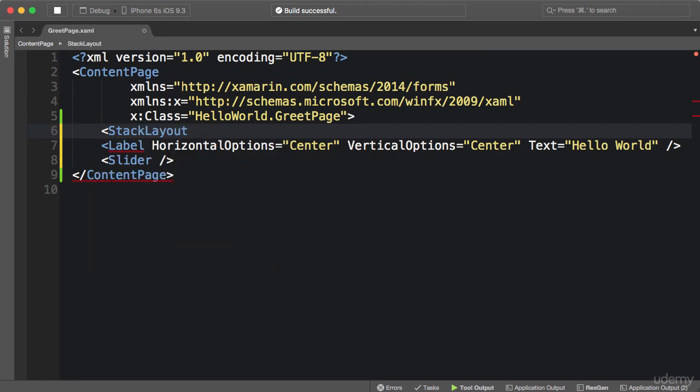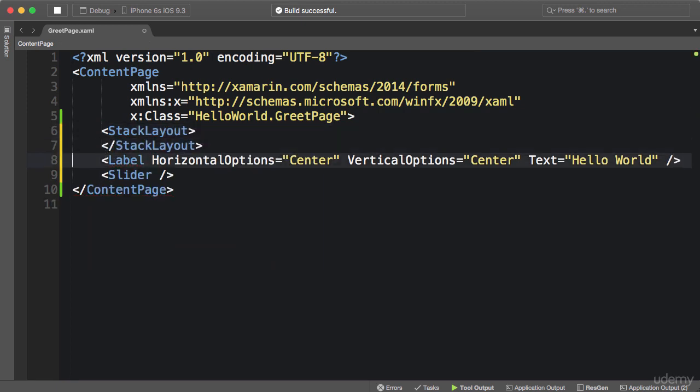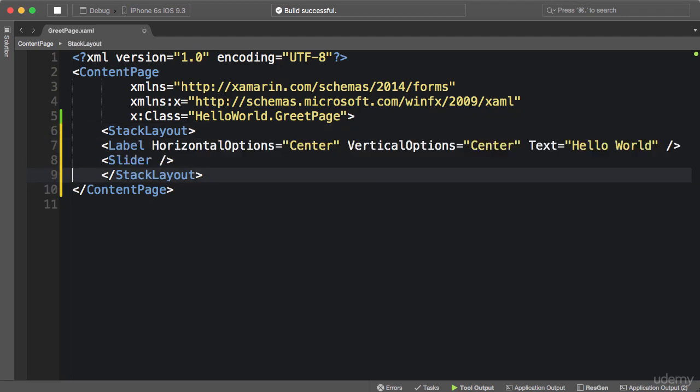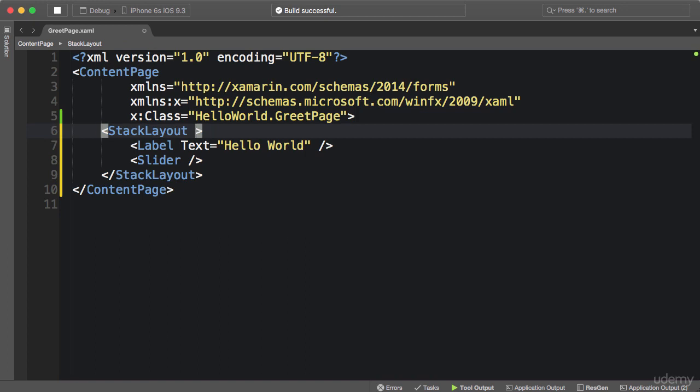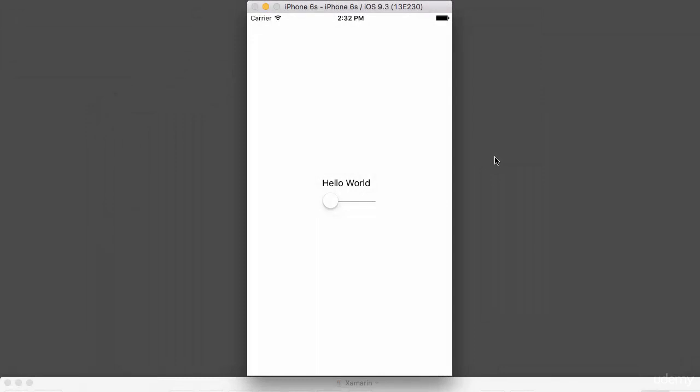Let me introduce you to a new element. Stack layout. And then I'm going to move these two widgets inside stack layout. With stack layout, we can stack multiple widgets horizontally or vertically. Now I want to make sure both the label and the slider are in the middle of the screen. So I'm going to grab these two properties, horizontal and vertical options, and apply them to stack layout.